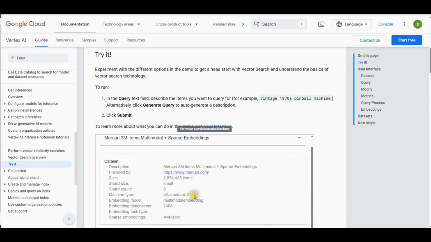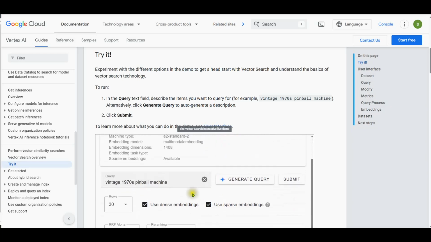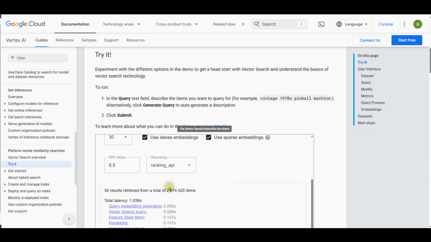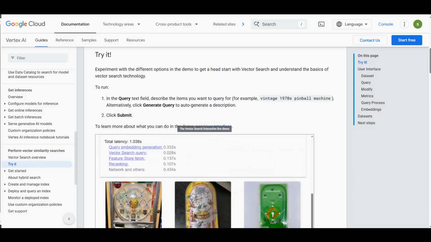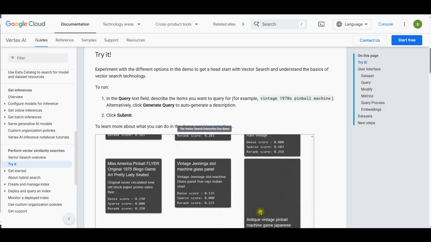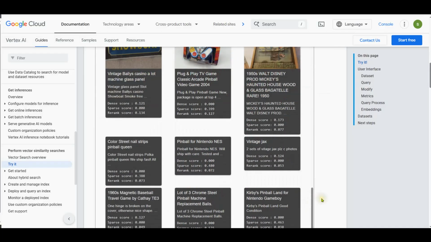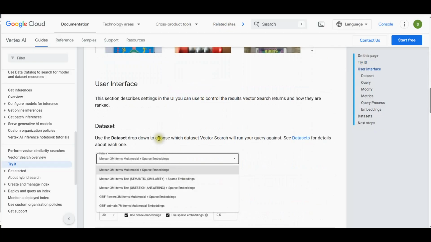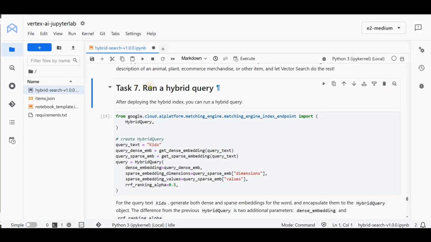Say if I just submit the vintage 1970 pinball, and that's the result that I will get. So this section describes the settings in the UI. You can use it to control the results of the vector search and how they are ranked. In task 7, we will run a hybrid query.